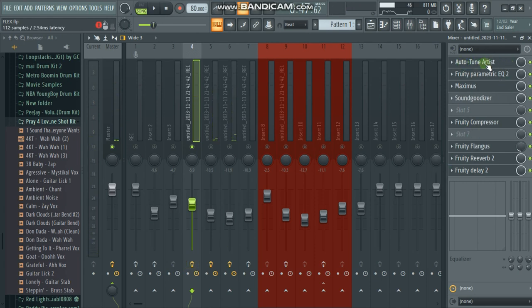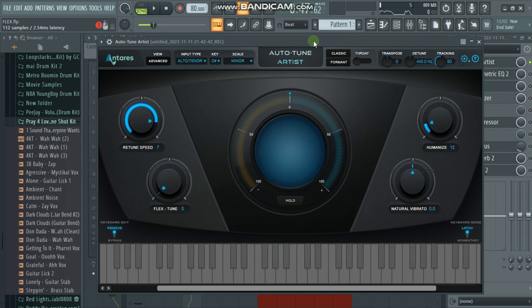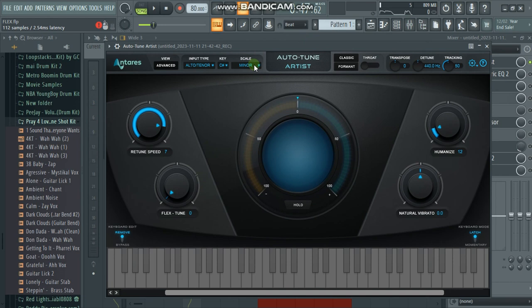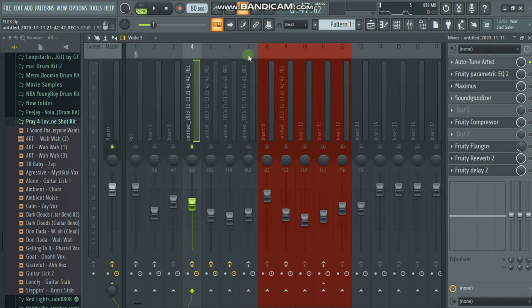So once we have our scale, we're gonna load our auto tune. On our scale this is minor, our key is C, and then our input type is alto, and our return speed is about 7. Flex, I didn't touch it, and then natural vibrato I didn't touch it. Our humanize is about 12. This is the vocal with the auto tune in it.